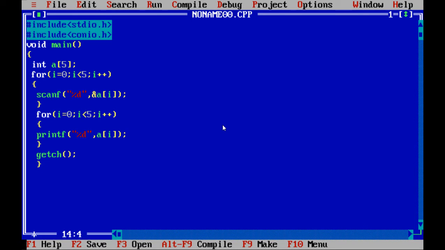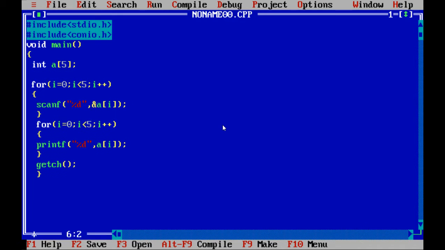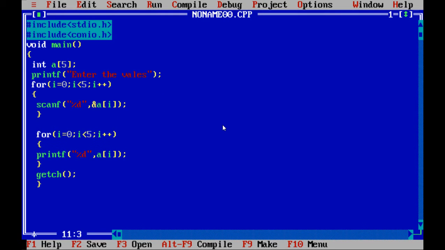Okay. So to make it still more clear, I'm giving one more statement, printf enter the values. So then only, instead of a blank screen, I'm just giving printf enter the values. So I'm going to enter the values, and then while displaying the output also I'm just giving one more printf statement, printf the values are.